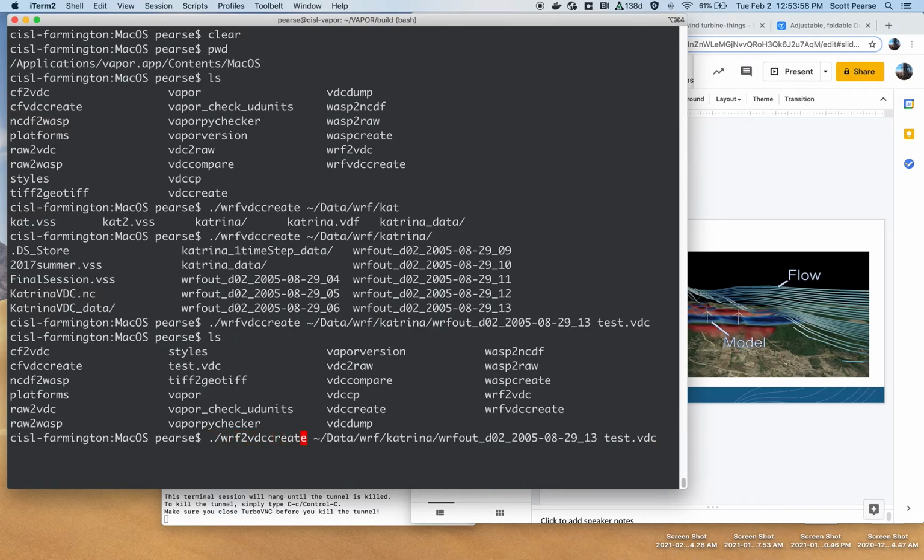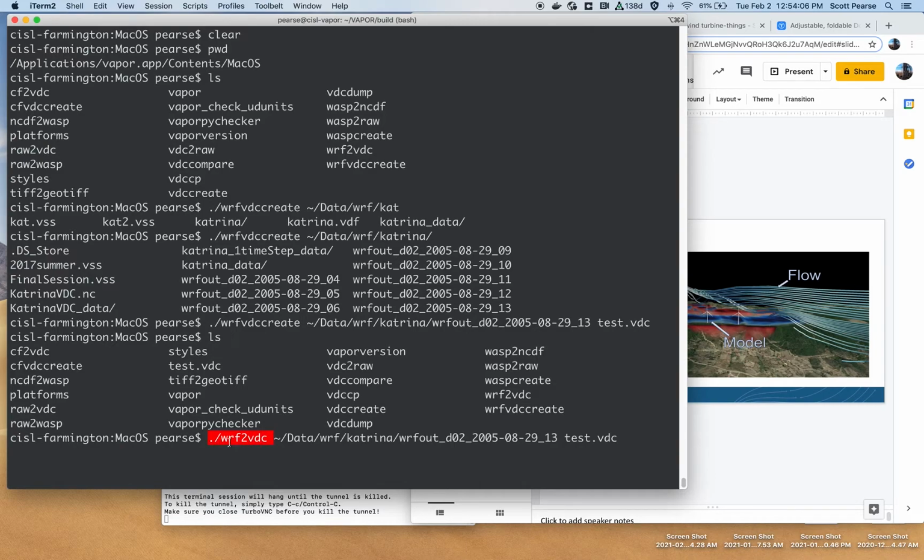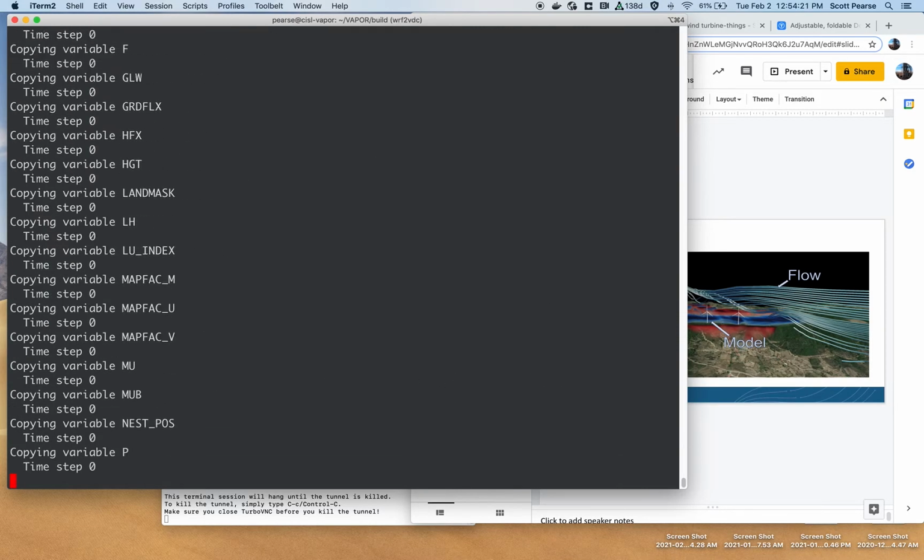The second step is just throwing the number 2 and making the same command. So I put number 2 into, there's the VDC creation phase, and then there's the actual algorithm that we run on the data. And the actual algorithm is called WRF to VDC in this case. But again, you can see CF to VDC, etc. So just fire off the same kind of command with the same order of arguments.